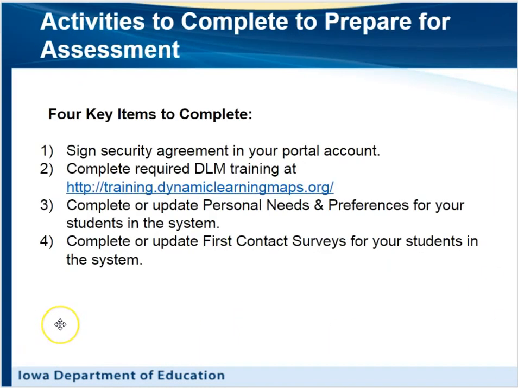Now thus far we've given you quite a bit of background information to get you started, but now we really want to talk about the core of what this particular video module was about. What do I need to do to prepare myself for assessment in the fall? And we're going to go into a little bit of detail on 4 key items that you'll need to complete to be ready for testing.